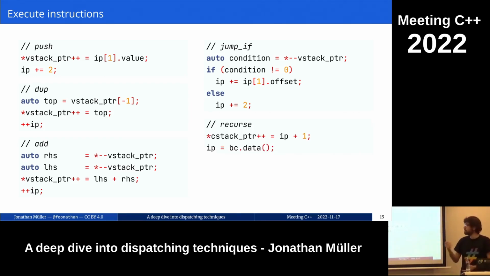A function call simply pushes the instruction pointer, or rather the instruction pointer plus 1, because that's the location where we want to continue after the call. We don't want to call again. This would be an infinite loop. And then we jump back to the beginning of the bytecode. And finally, return simply goes to the location that we last saved.